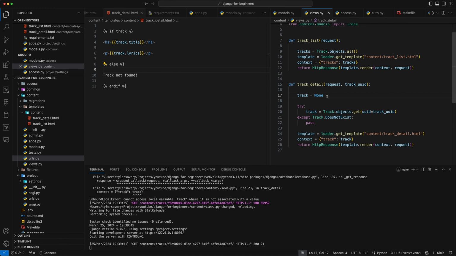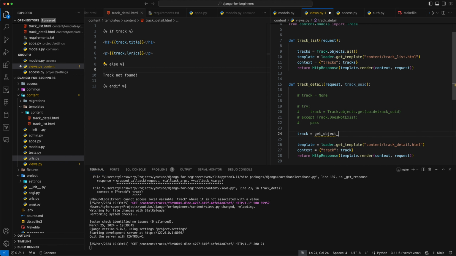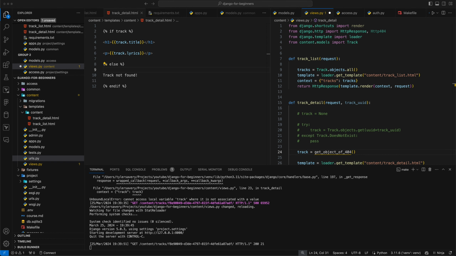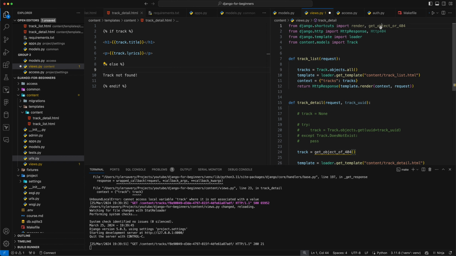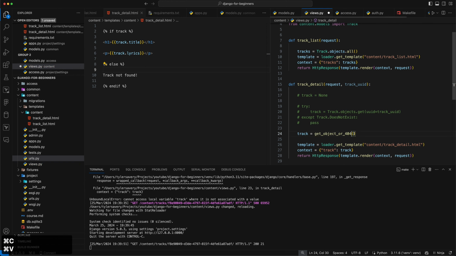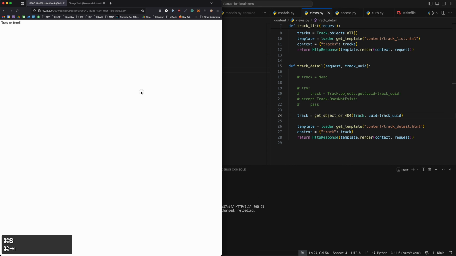There's a shorthand of doing this that doesn't make us have to do all this stuff. So I'm just going to comment this out, and we can go track equals get_object_or_404. In here, we have to import this. This is a Django shortcut from django.shortcuts. We're going to import get_object_or_404. And in here, we have to first pass in the name, track, and then we pass in uuid equals track_uuid. And now that's just a bit cleaner.